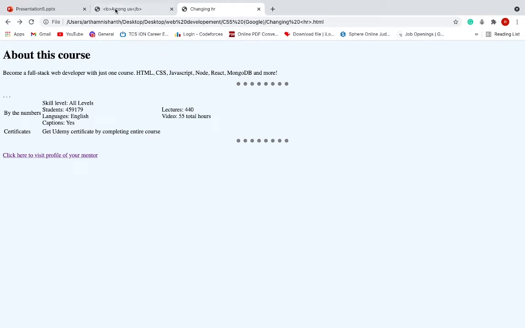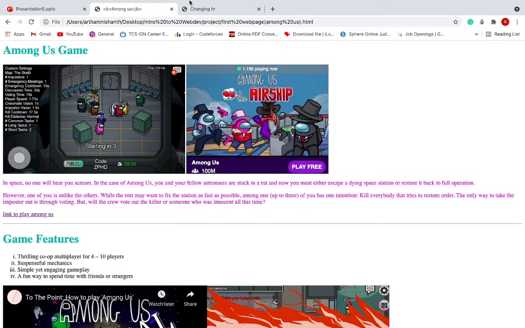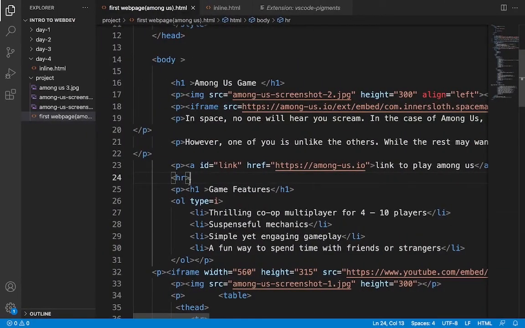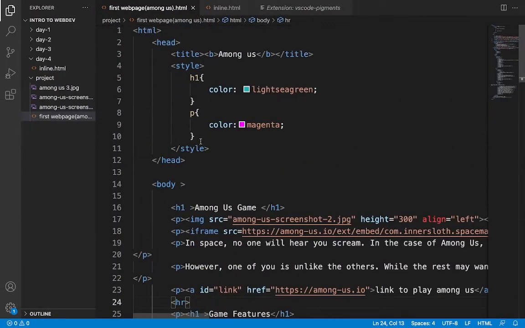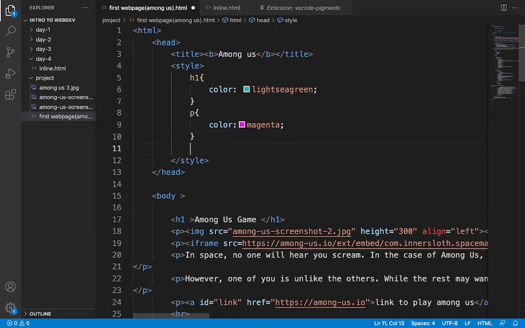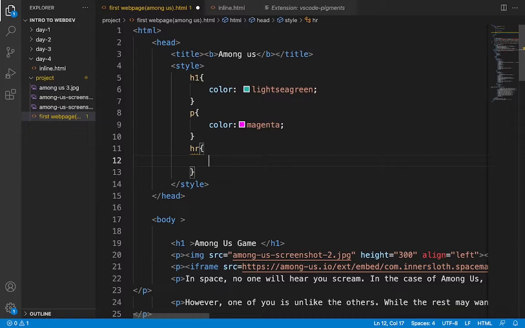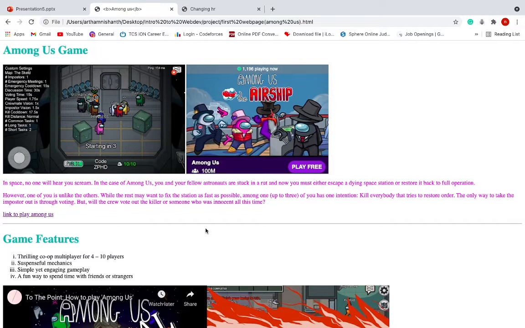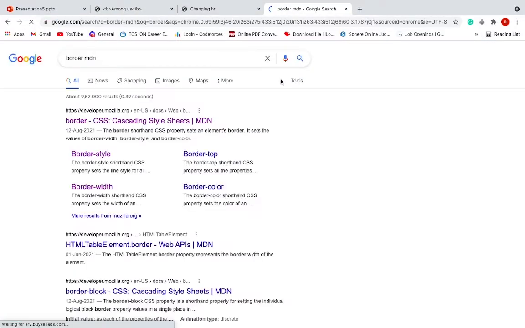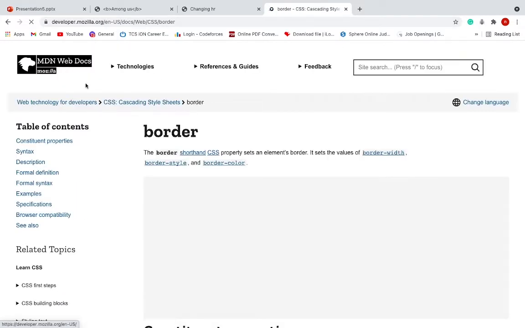So we have many attributes in this which you can Google later, but I'll be explaining the main ones. So firstly, what property should I change? It's the hr property. So head back to your style sheet and type hr, and whatever changes you make will be reflected on the hr element. So firstly, we have a border property, and let us search for border MDN. I usually get cool results in MDN, so I prefer MDN Web Docs.